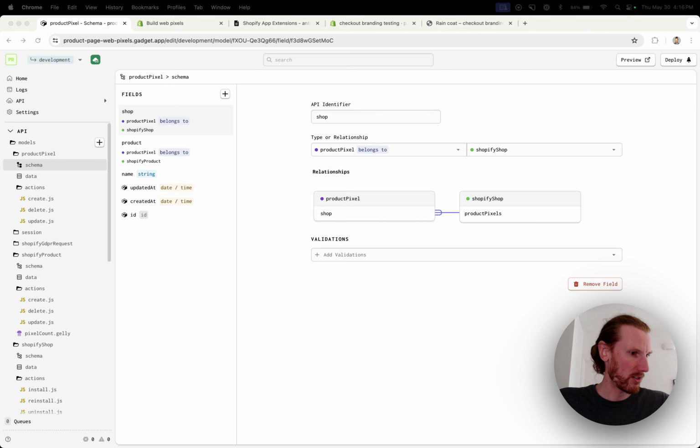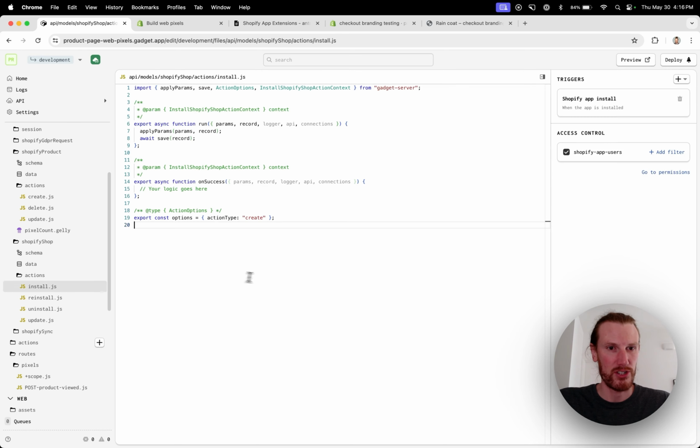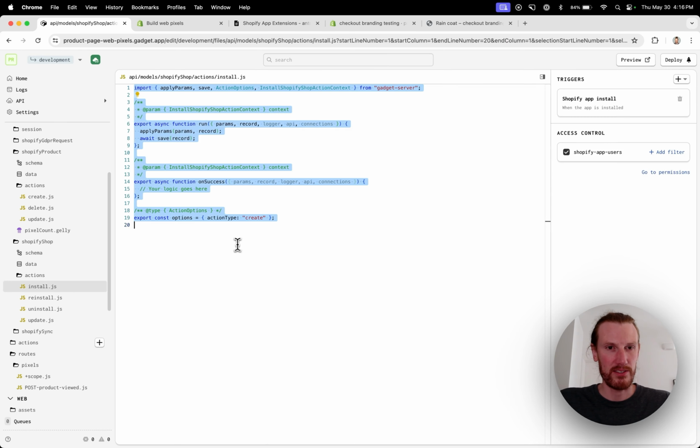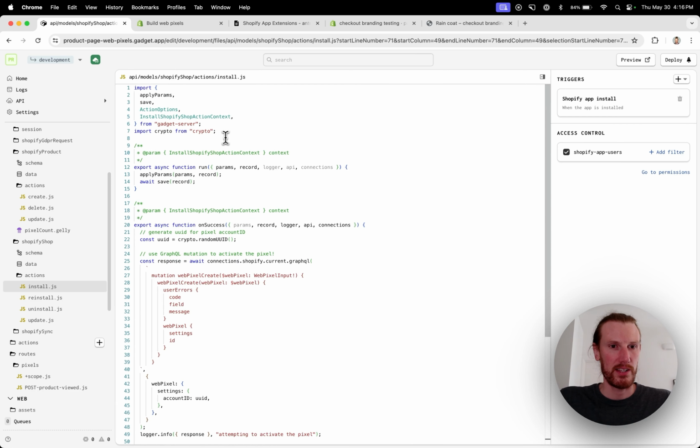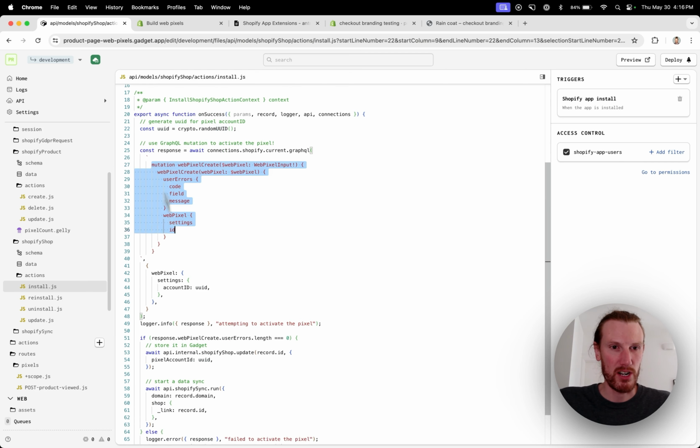So I'm actually just going to go ahead and make an edit to my Shopify Shop install action. I'll paste in some code here. And so you can see my run is the same. I am importing crypto from a crypto package built into Node just to generate a UUID. So that's what I'm going to use as the ID for my pixel event. You can see we have our mutation here. This is that web pixel create.